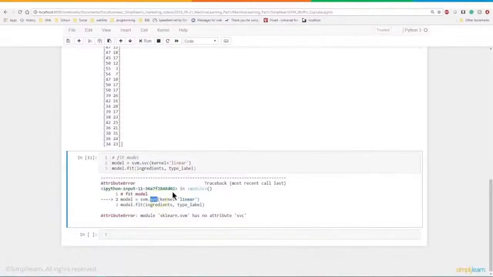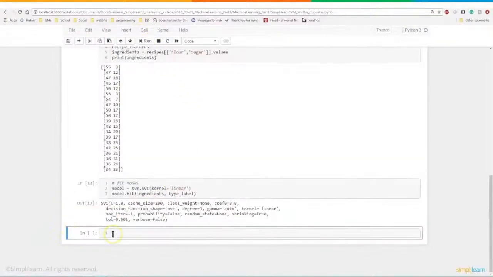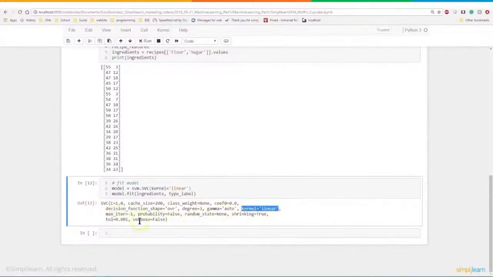And I got an error here, so let me fix that real quick. It's capital SVC, it turns out. I did it lowercase. Support vector classifier. There we go. Let's go ahead and run that. And you'll see it comes up with all this information that it prints out automatically. These are the defaults of the model. You notice that we changed the kernel to linear, and there's our kernel linear on the printout. And there's other different settings you can mess with. We're going to just leave that alone for right now. For this, we don't really need to mess with any of those.